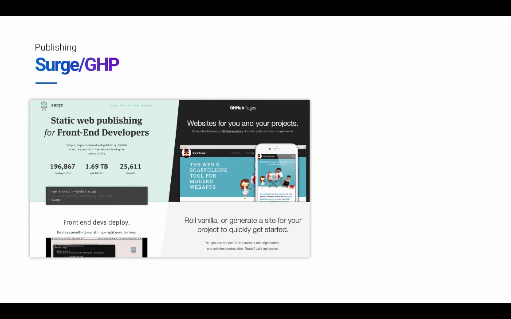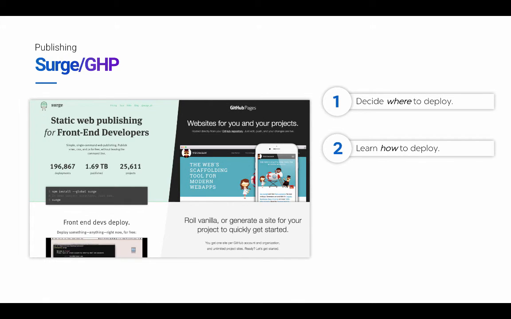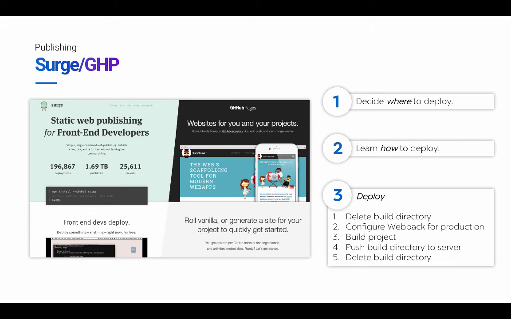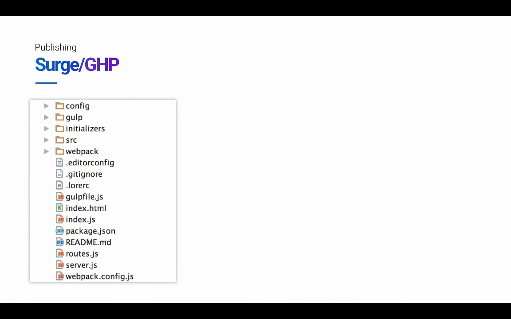So the typical deployment process looks something like this. First, you decide where you want to deploy your project. Then you have to learn how to deploy your project to that platform. And then you actually deploy it. And that process typically looks something like this. If your project's already built, you delete the build directory. You then configure Webpack for production. You build your project. You push the build directory to the server or the platform that you are deploying to. And then optionally, you might delete your build directory once you're done.